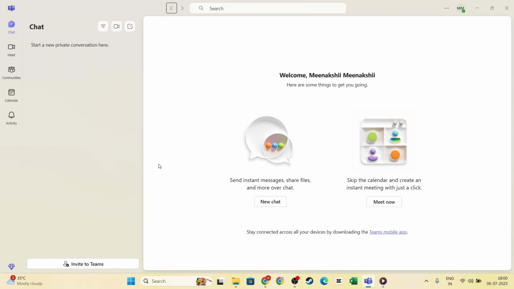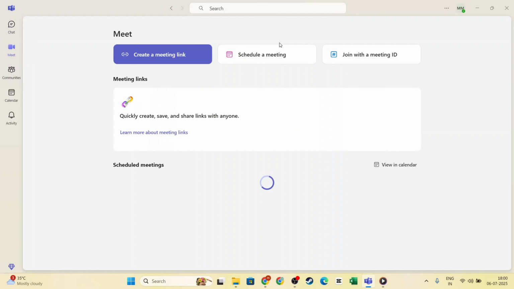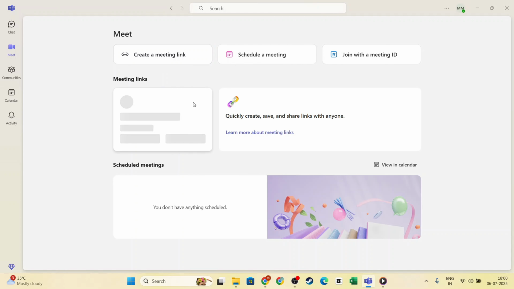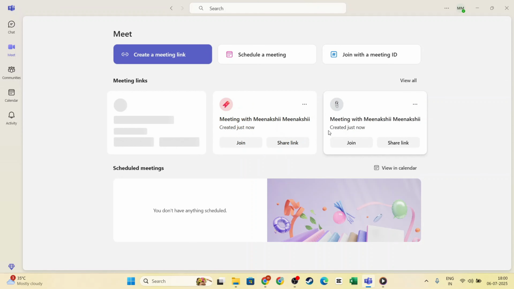To begin, open your Microsoft Teams app or website and join a scheduled meeting or create a new one. Once you're in the meeting, pay attention to the meeting control panel located at the bottom of your screen. You'll want to select the Share Content button, which looks like a box with an upward arrow. This action opens up a variety of sharing options.